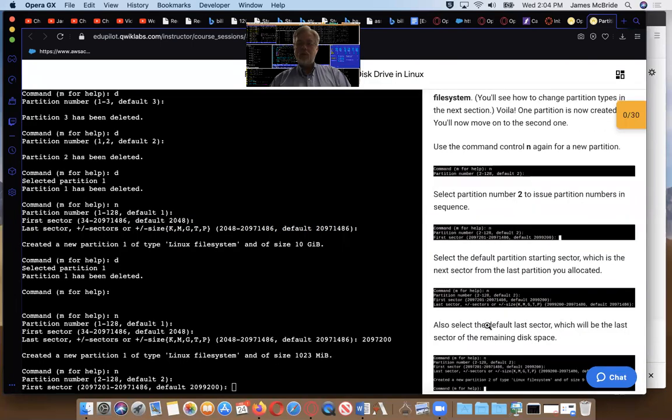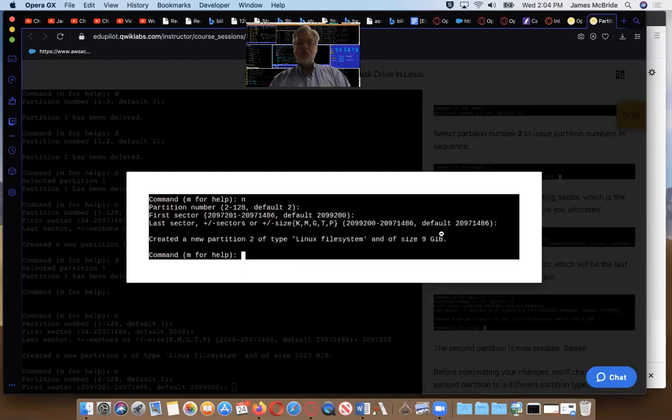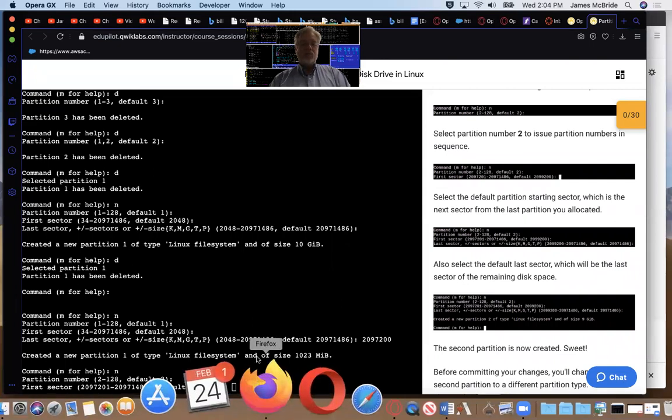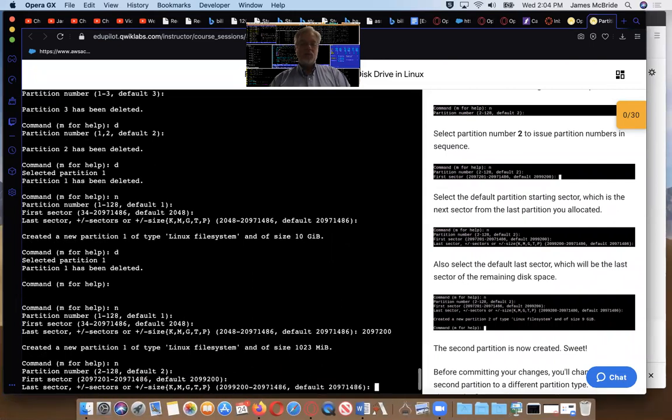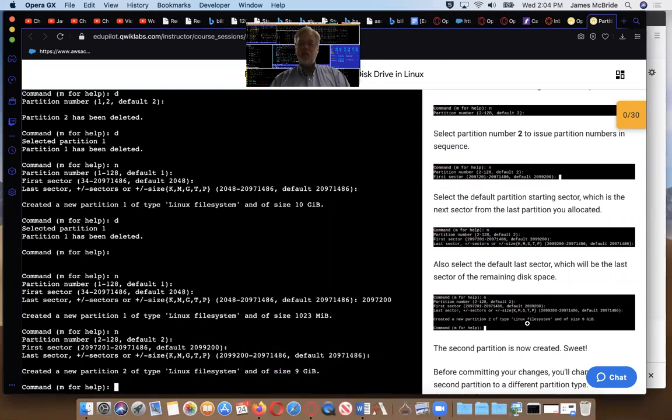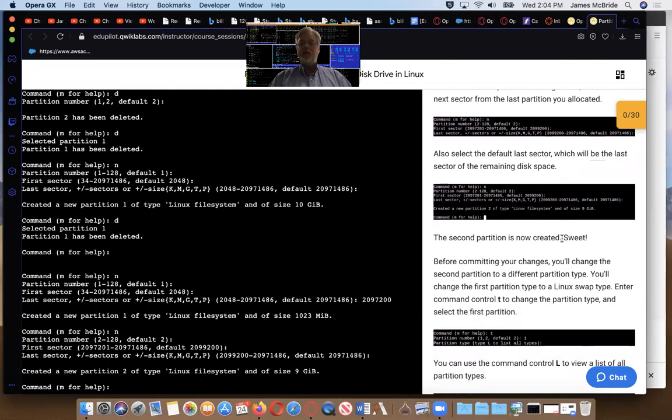Let's make sure on this one. Yeah, so they're not having us type anything in. So we're going to use the whole rest of the hard drive. So we're going to take that, whoops, this, and there we are, 9 gigs. Sorry, that keeps flying in the way there. Look at that. Sweet. We created a second partition.